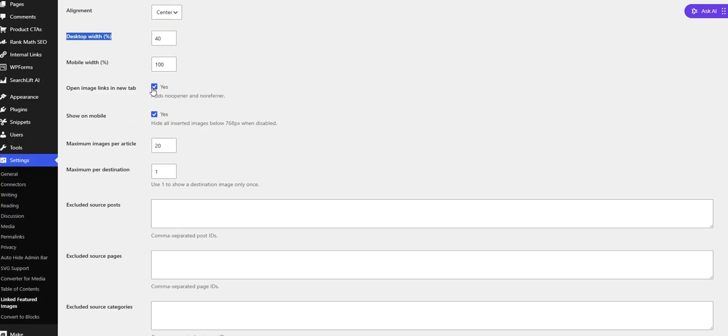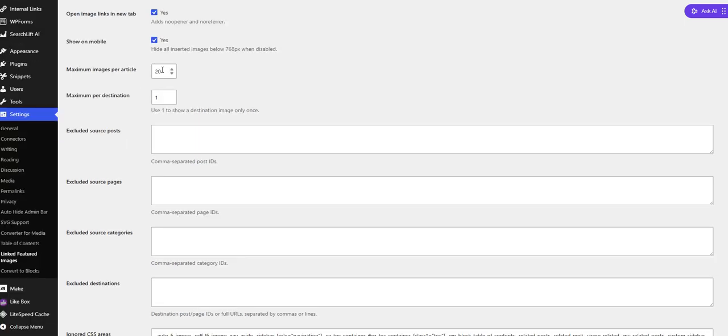Do you want the image, when clicked, to open in a new tab, or do you want it to use the same tab? Do you want these to show on mobile, yes or no? What is the maximum images per article you want it to add? Is there a certain limit you have in mind? Mine's 20. I just don't want too many images, even though it's not directly trying to load the image from this.